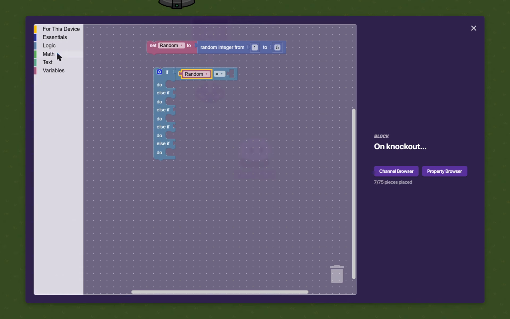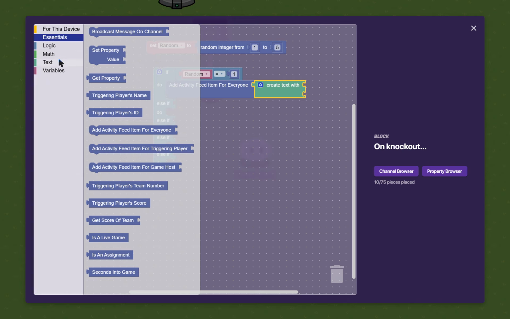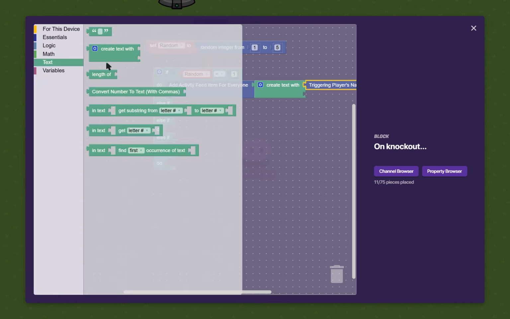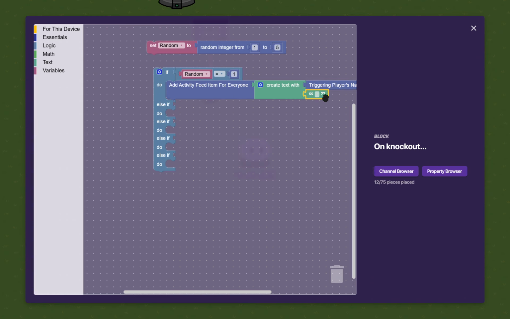Now, go to logic, go to here, connect it to if, then go back to your variable, if random equals 1, go to essentials, add activity feed item for everyone, go to text, create text with, then you'll get triggering player's name, text, let's say was blasted.